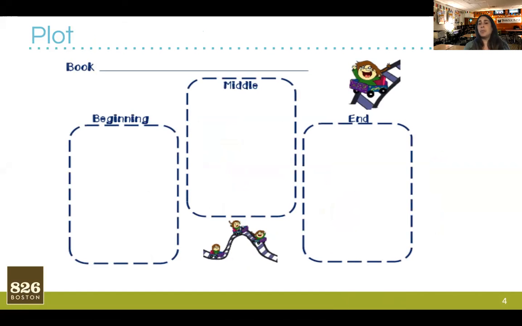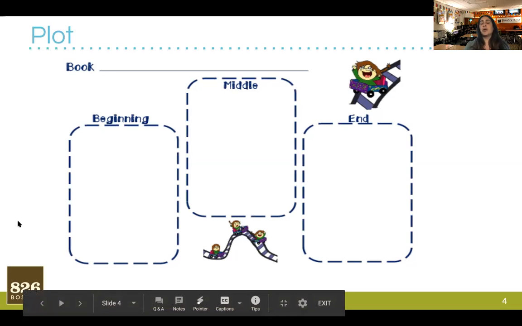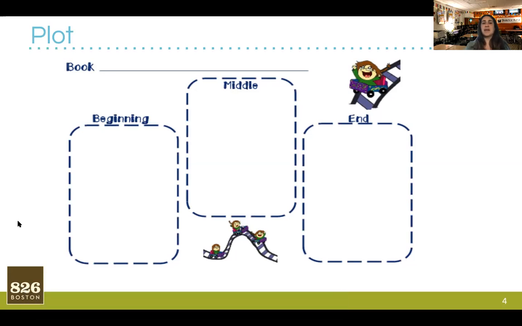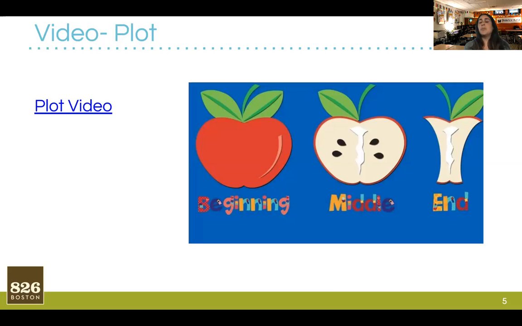So when we do our plot, now that we know our characters and our setting, it's kind of like a little roller coaster where we start at the beginning of the story and we're going to present something there. I'm going to tell you now what we're going to present. Then we rise up to a situation, an event, sometimes a conflict or a problem that the character encounters. And this makes the character's feelings and thoughts change. And then the character has to figure out a solution to the story. And that's when from the middle, it starts going back down to the solution or resolution, which is the end of the story. So I'm going to show you this little plot video, and then we're going to discuss a little bit more how to put the plot together.